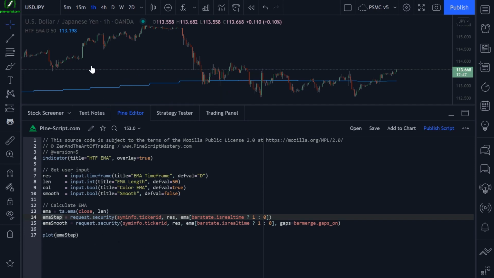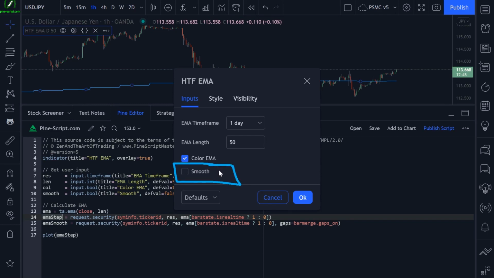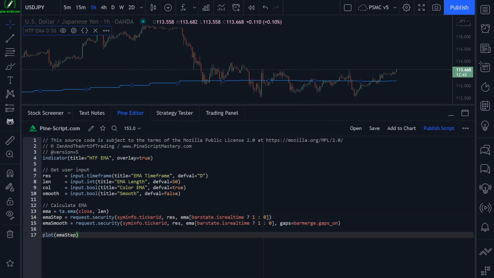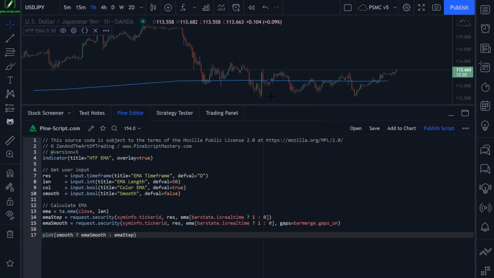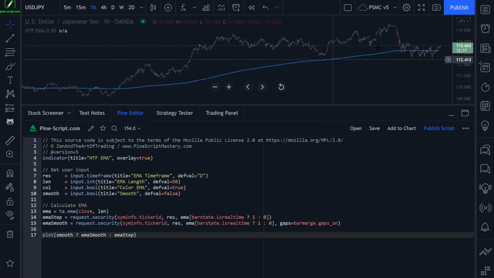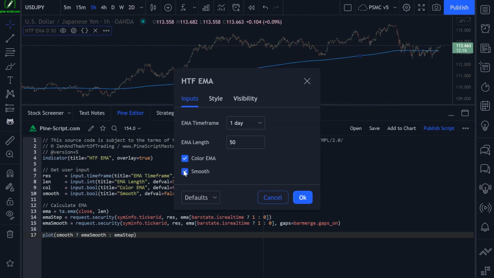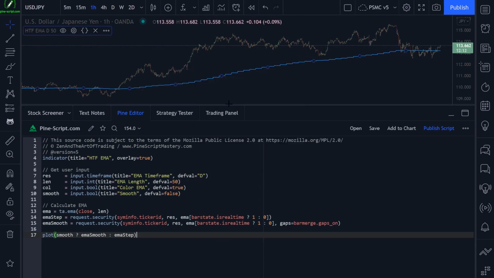In order to make this user setting work, I'm going to check, is smooth turned on? If so, then plot the EMA smooth value. Otherwise, plot the EMA step value. And that's it. Now if I save my code, open up the settings, when I tick this smooth box, our ternary operator is now drawing EMA smooth, and we get a smooth moving average drawing over our intraday price action. And that's pretty much it for this script example.